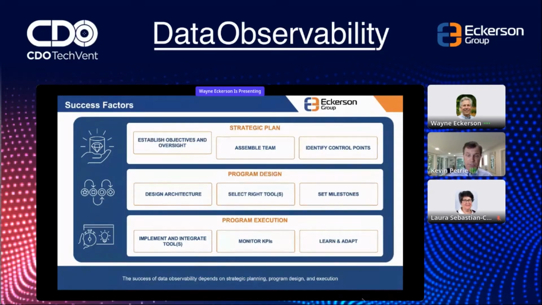The next is program design. It's critical for, say, the data engineer who's going to be leading this effort, or the head of the data team who's going to be leading this data observability program, to design the architecture. And that's not to say they're going to design ground-up new pipelines and so forth. They need to figure out how they're going to fit into and adapt the existing architecture. They also need to select the right tools. We're here today to help you evaluate tools and select the right one for your business. And so we're going to be digging into that a fair amount.